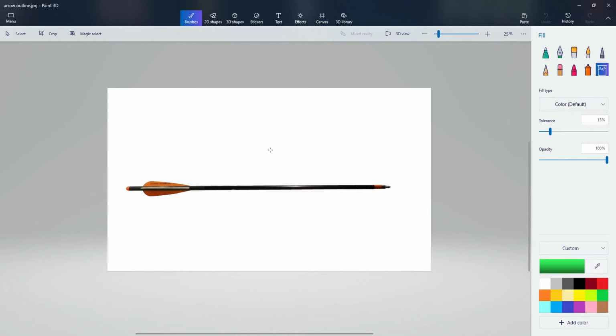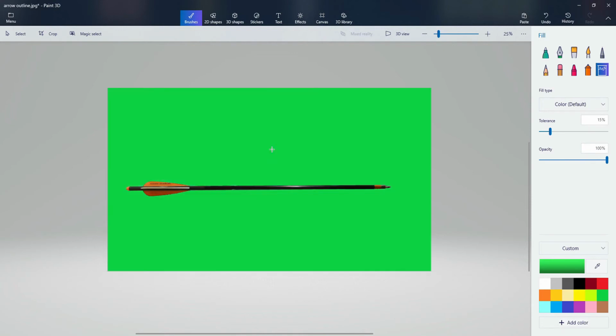And we're going to click inside the white area. And just like that, now you have your arrow. So it's not that hard to do. It just takes a little bit of time, and the better the picture, the easier this is to do.